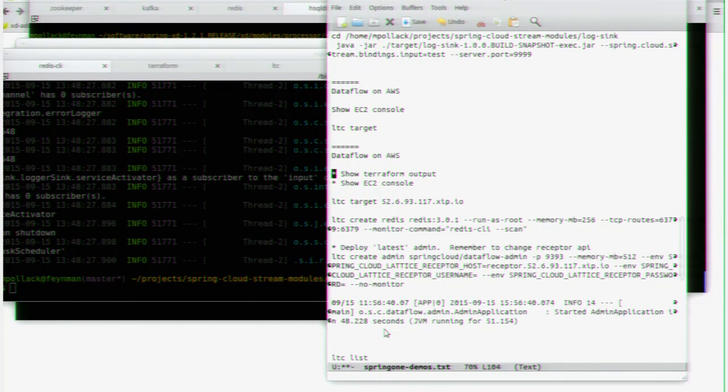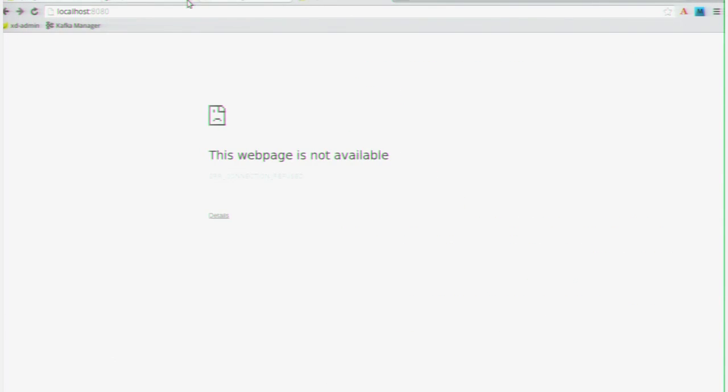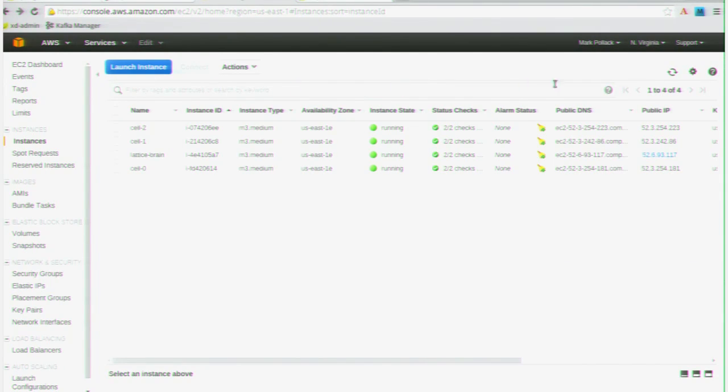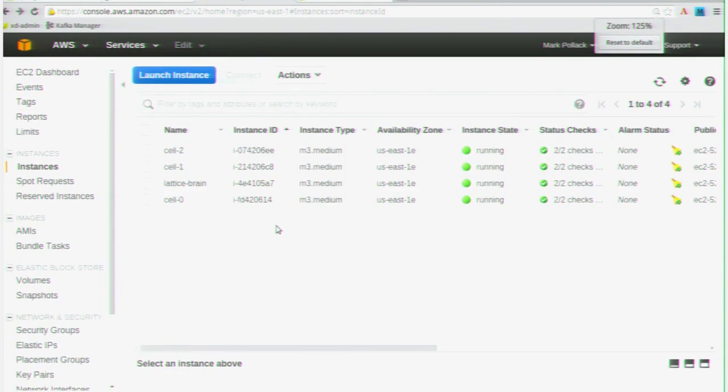So one thing that Lattice supports is deploying to Amazon. So let's refresh here. There are 4 servers here. One called Lattice Brain, as the name implies. That's the heart of the whole distributed system.